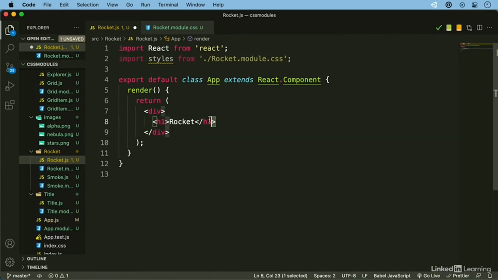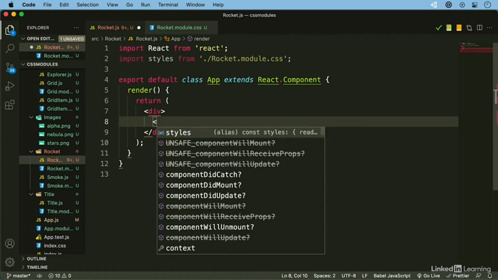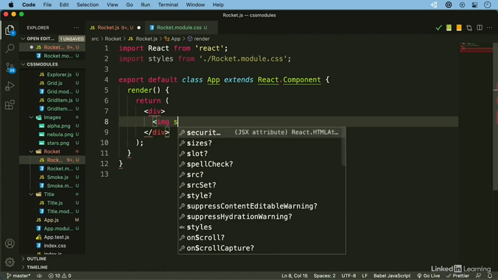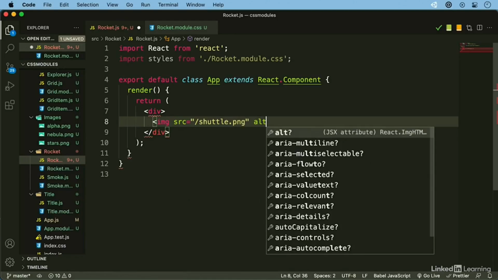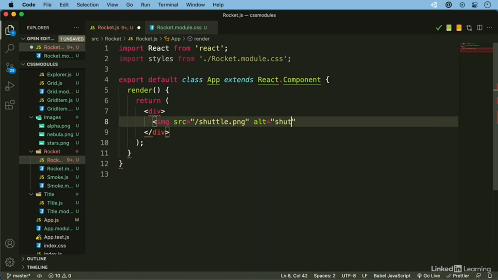Now let's load an image here instead of the rocket title. Let's do image. The source is basically the main folder, so shuttle.png. And you always need to have an alt when you do an image inside of React, otherwise it's going to give you an error. And then we're going to bring the module CSS styles and close the tag. Okay, so let's save that.